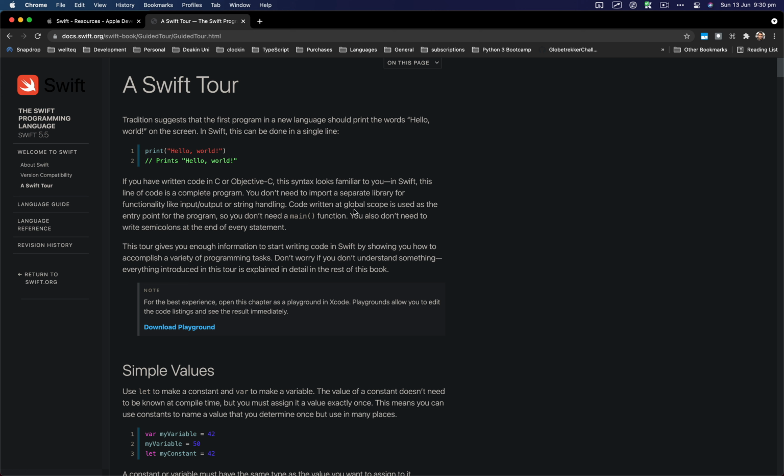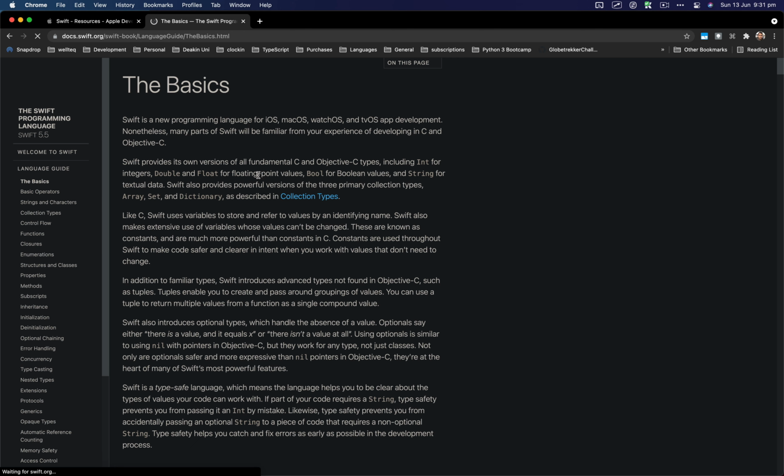If you're a total beginner and don't have any experience in any programming language, then this language guide will be a better starting point. All the programming languages out there, like Python, JavaScript, C, C++, Ruby, anything which is a programming language, will have all of these common concepts. All you need to know is the syntax of that particular programming language.